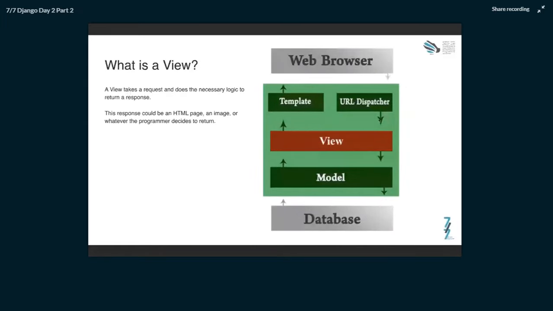So if you guys remember, we said the view is the logic, right? What we're going to cover right now is this cycle. From the web browser, I type in a URL, that URL accesses a view, and the view gives back something to the web browser to see. Okay, we're going to cover this cycle right now.